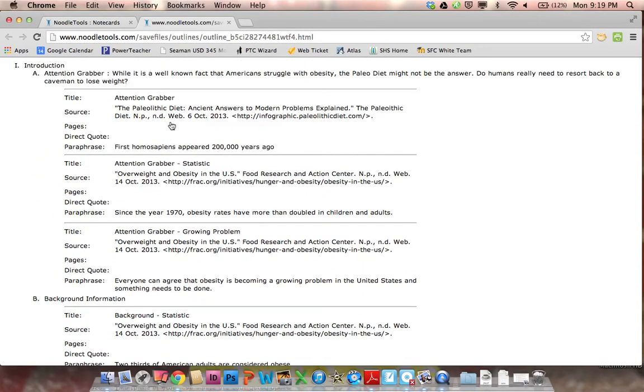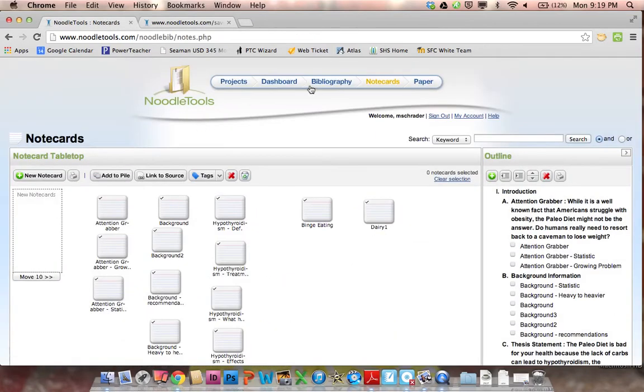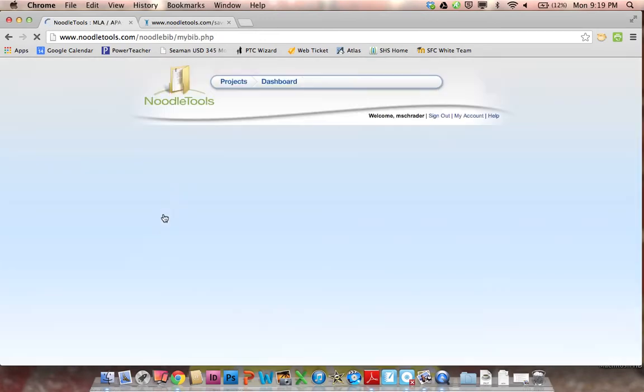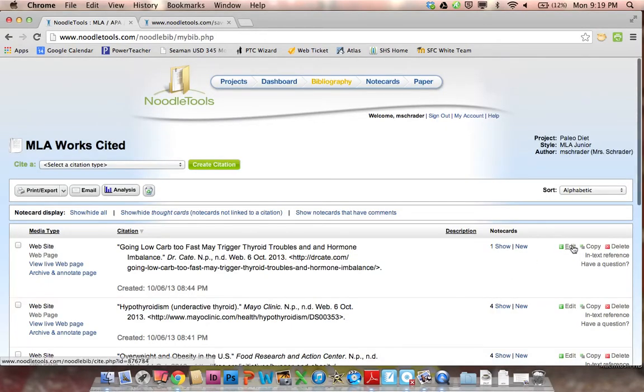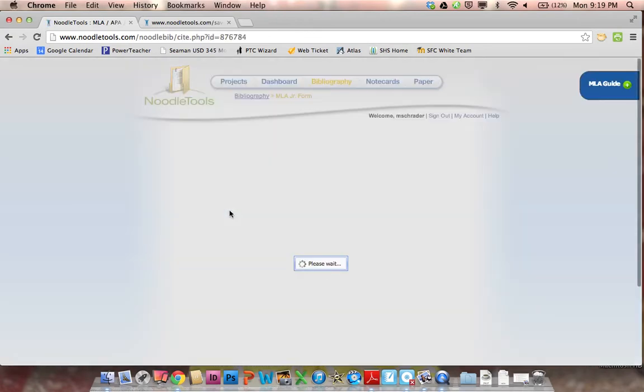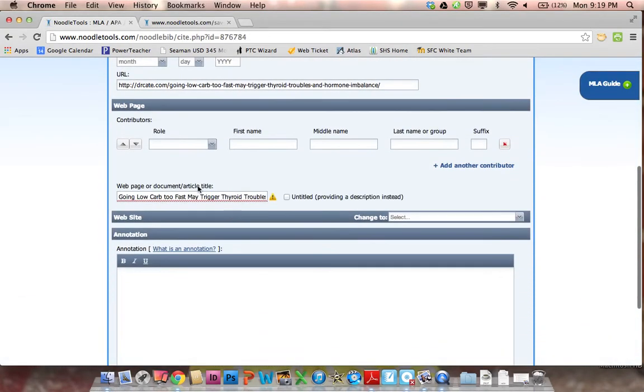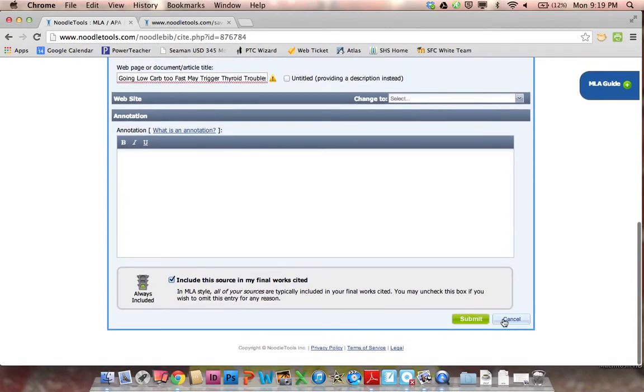If you have any that possibly have something that's in italics, or you have the URL or something like that, you need to go back to your Noodle Tools, go back to the Bibliography tab, go back into that source and edit it, and make sure that you either have contributors with the author of the article or the article title. Almost always you're going to have the article title. I would like you to have the author, but I realize that on websites oftentimes you don't have that.